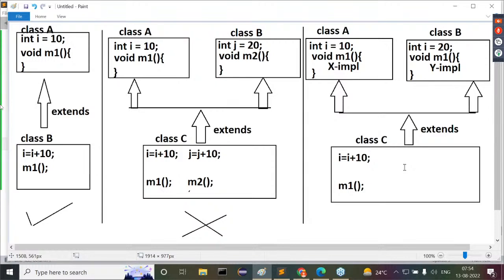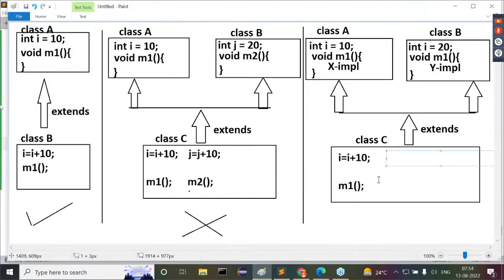So here the question is, from which superclass I variable value has to be taken by class C? That's the question here. If you think about it, is I value coming from class A superclass? In class A superclass, I value is 10. I is equal to 10 plus 10, I value 20. Is it 20?